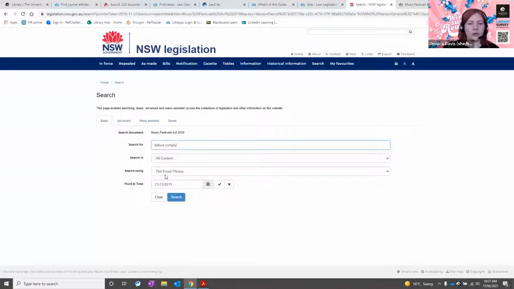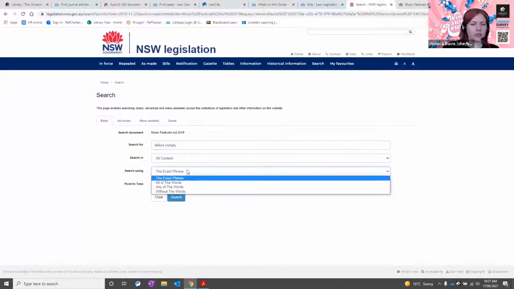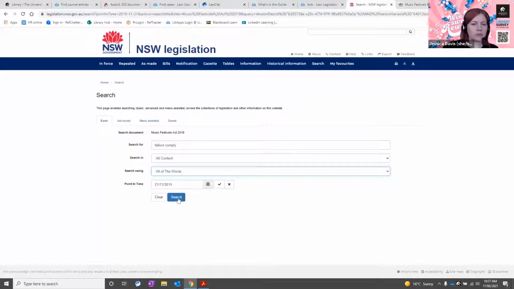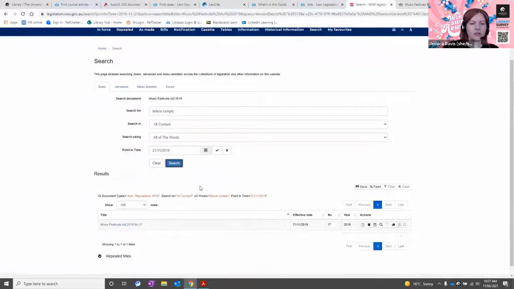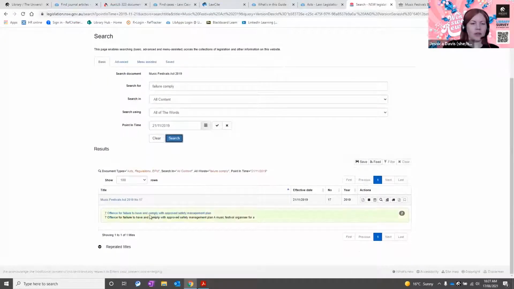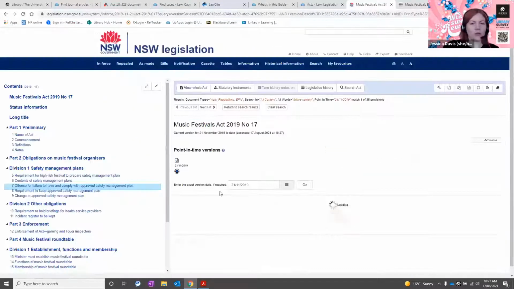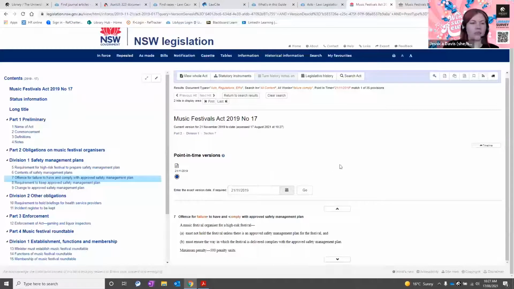And because I have not used the exact language which is likely within the act, I'm just going to change that search to all of the words and then press search. And then it comes up with a link to the section of the act which explains the offence for failure to have and comply with an approved safety management plan for a music festival. And you can click through there.